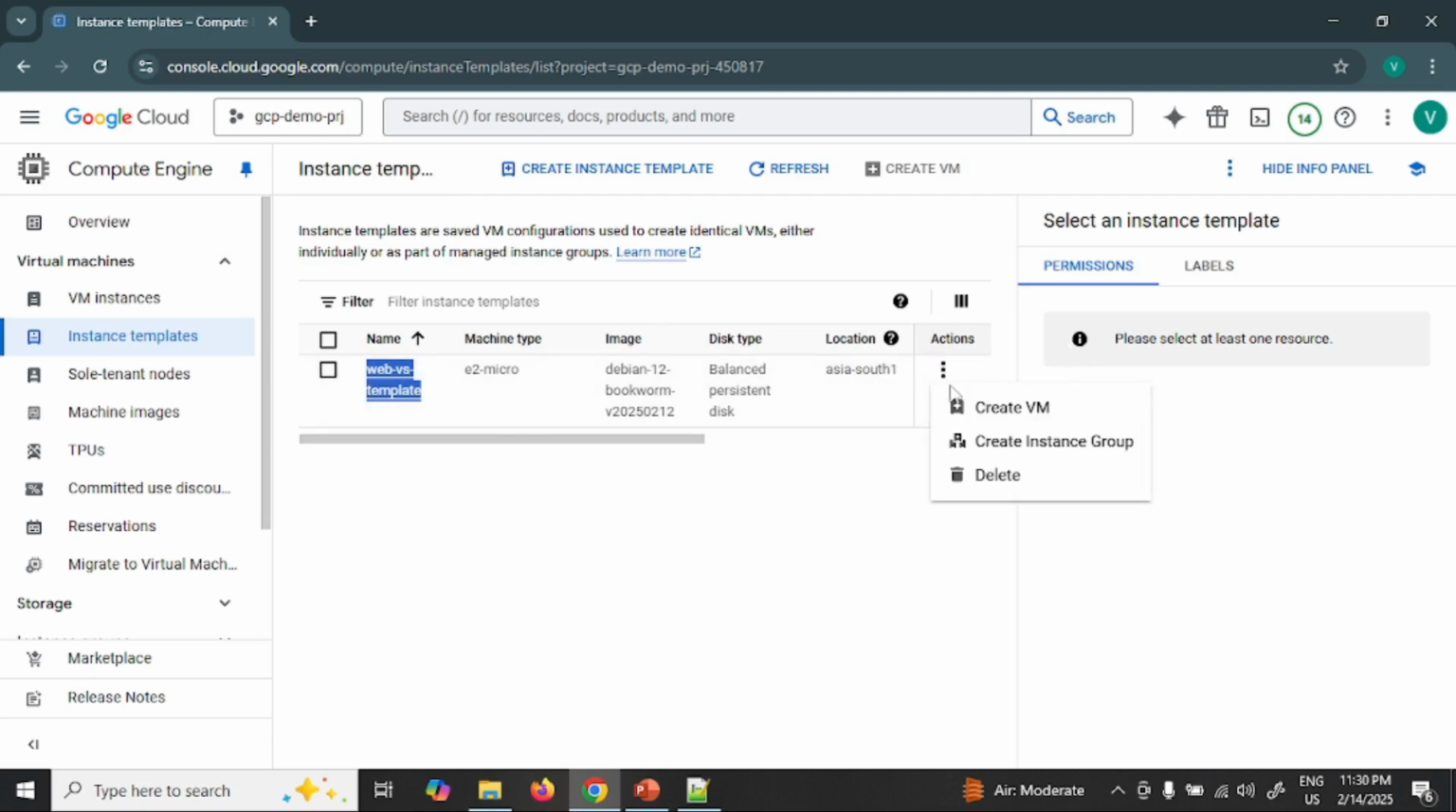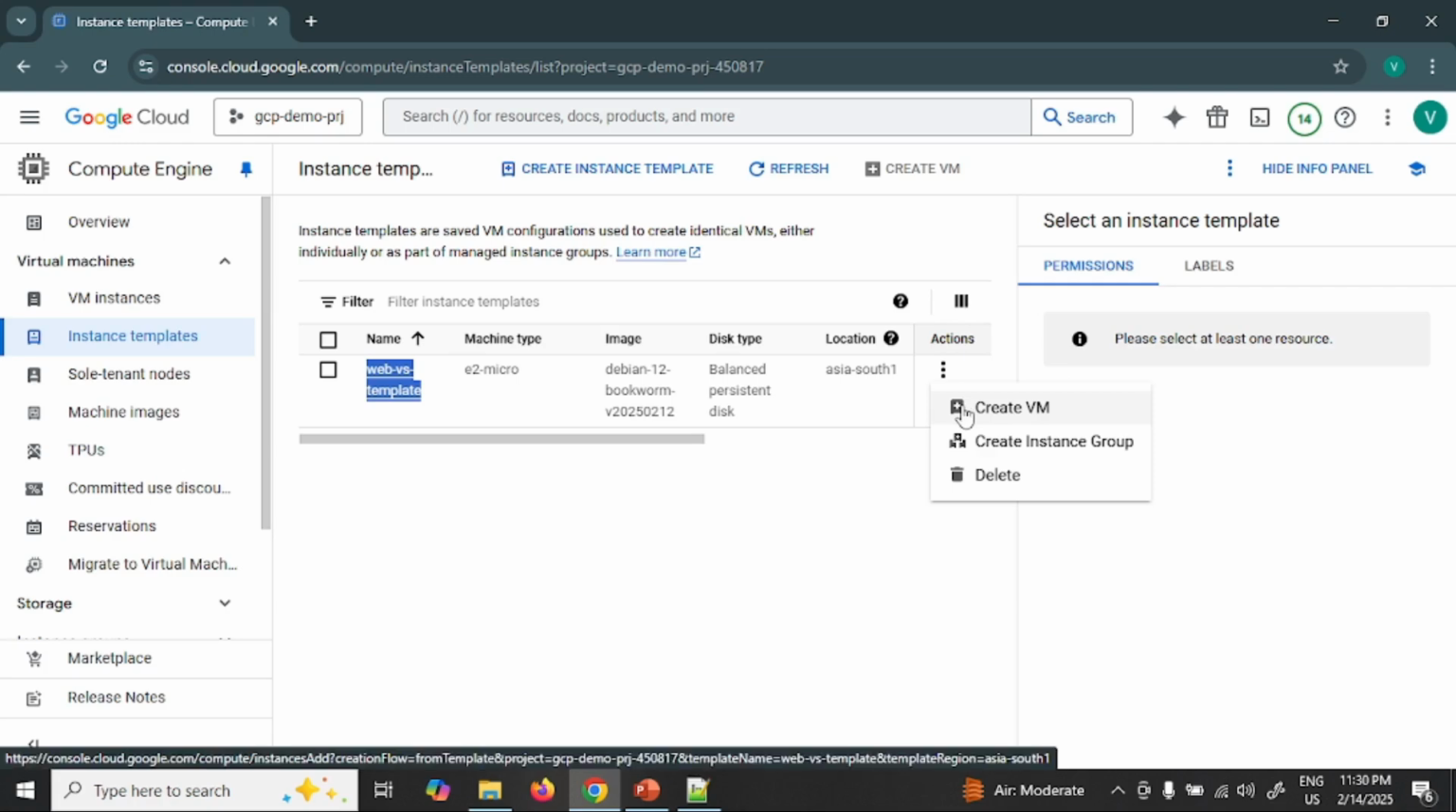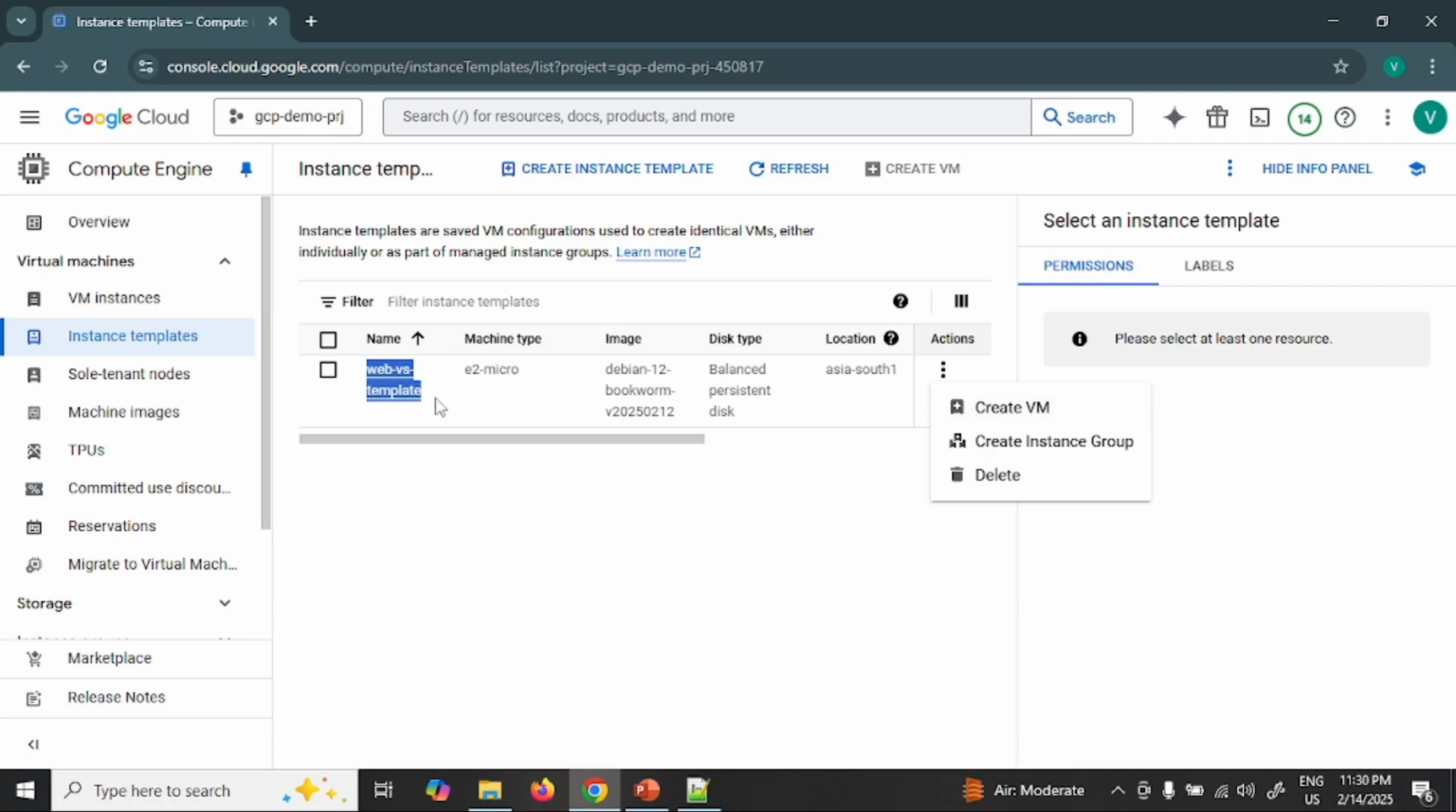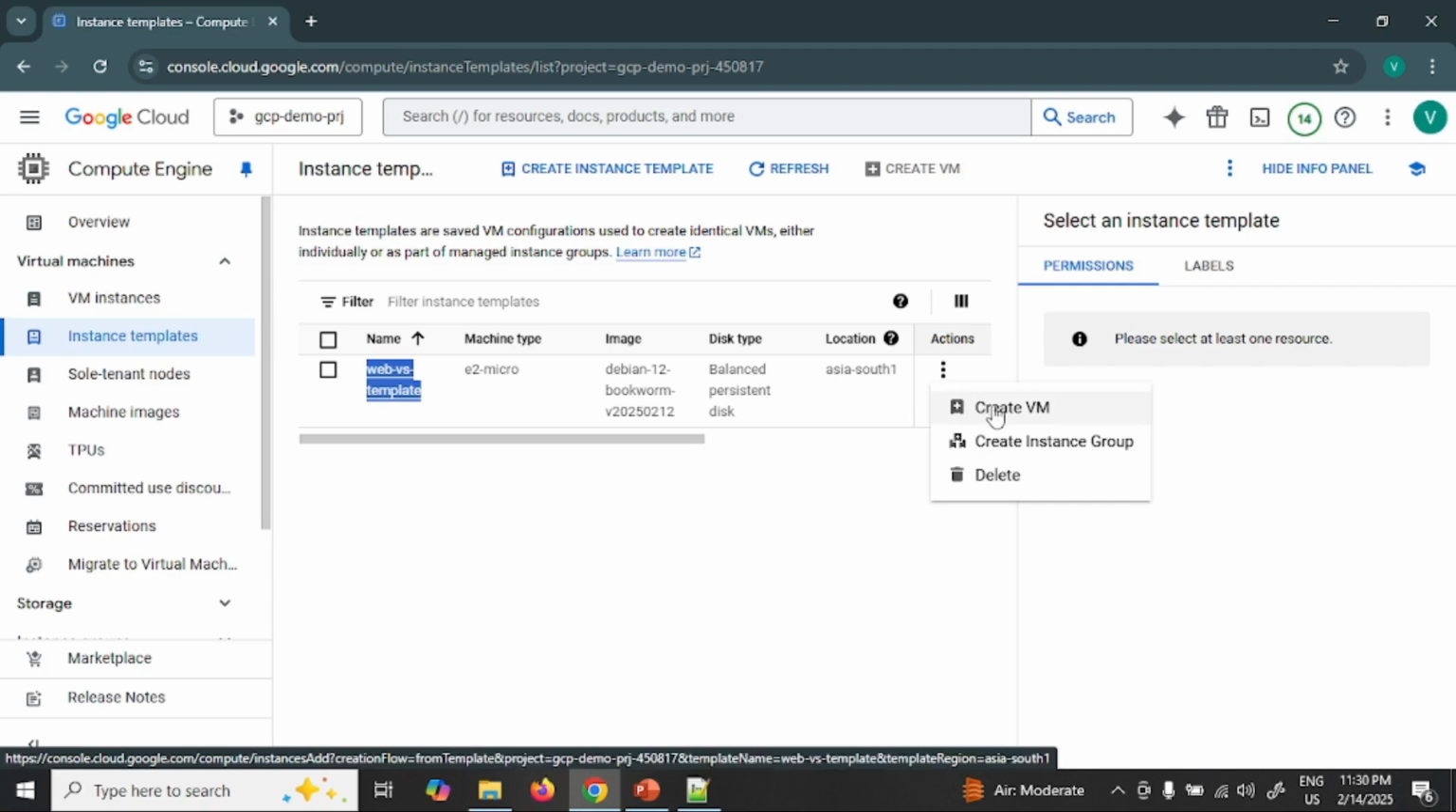Now we are going to create a virtual machine by using this web template. If we want to create a single virtual machine on a daily basis or once every two days with the same configuration, we can go directly here and create a virtual machine from here.